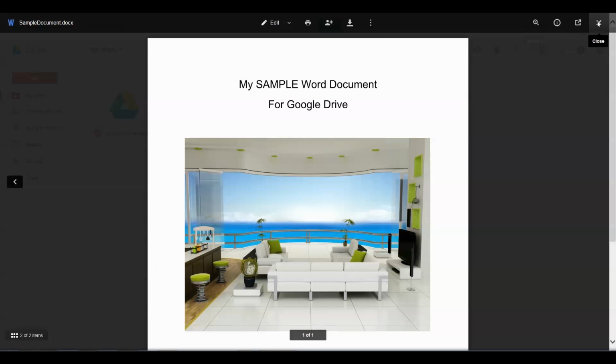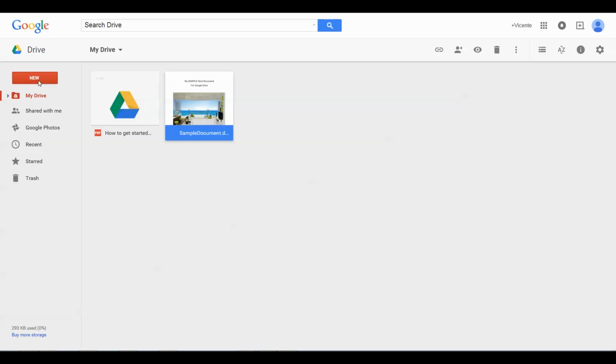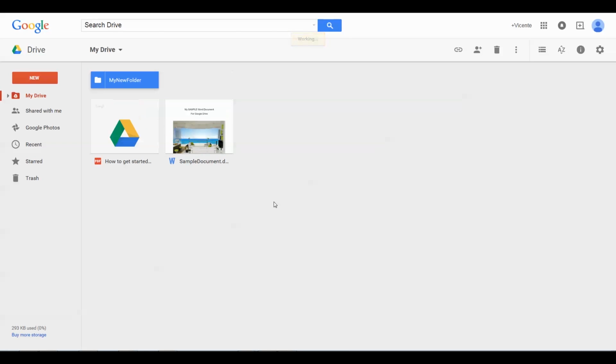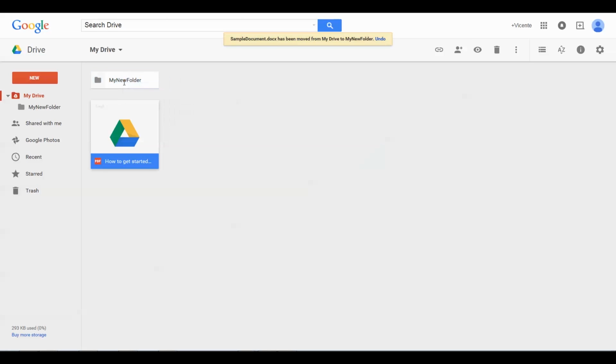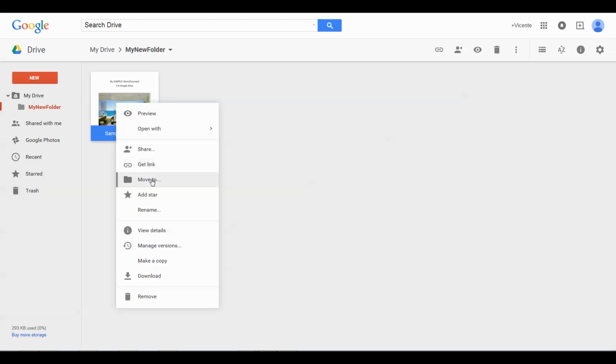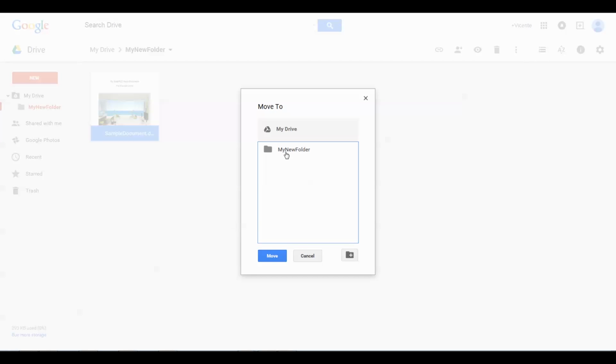Okay, so we have our first file, but as you upload more files, this can get messy and disorganized. So let's create a folder to manage and divide files as needed. To create a folder, click New. Then Folder. Name your folder as you wish and click Create. To put any files outside of the folder, click and drag the file to the folder. Or you can simply right-click on the file and click Move To and select the destination folder.